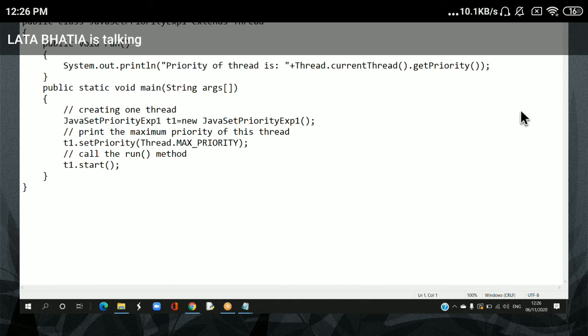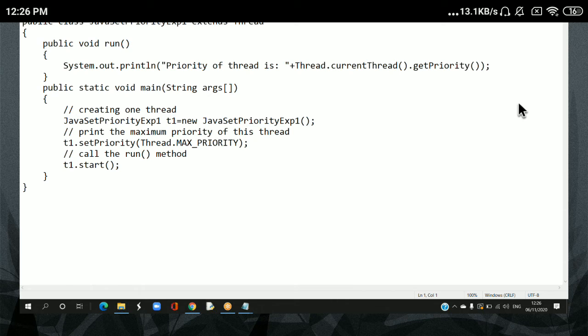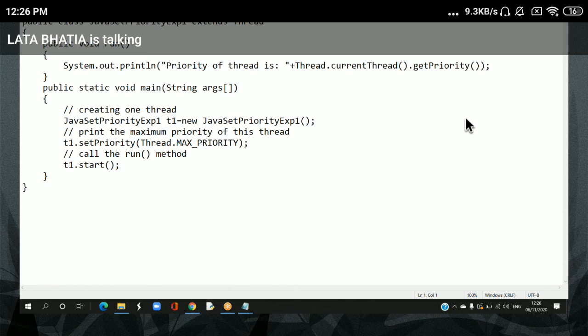Have a look at this code, everyone, students. Now this is about the set priority. Check and tell me what is the change between the previous one and this program. Observe the program and tell me the difference.